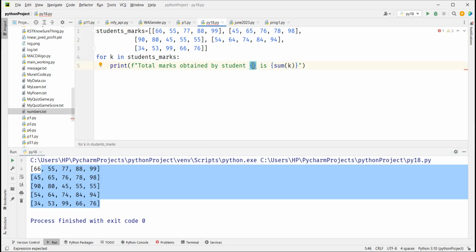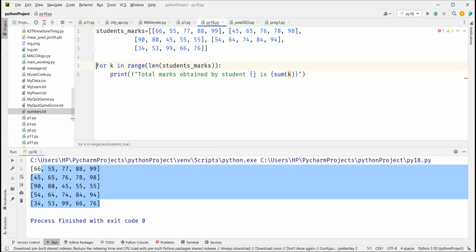So what I can do is, because I need both the position and the values, instead of saying K in student marks, I will say K in range, and here I will say len of student marks. So if I say len of student marks, what will I get? I will get the total number of values in student marks. So what is the size of student marks? 5, right? So when I say K in range len of student marks, it's like saying for K in range 5. Range 5 will give us 0, 1, 2, 3, 4.